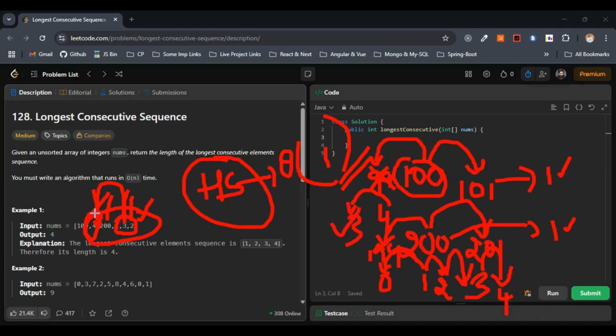Next, from 4, we will check 5. 5 is not present in the array. So this is the longest consecutive sequence till now, and this one is of length 4. We will store this one in the hash set. We have 1, 1 and 4, right? Next, we'll do the same thing with 3 and 2.